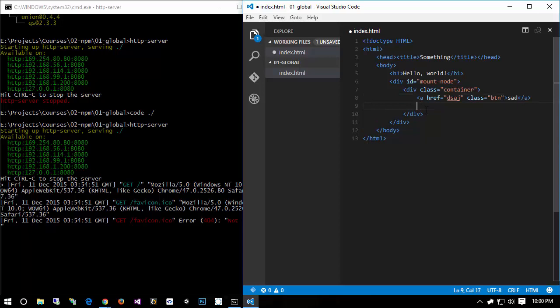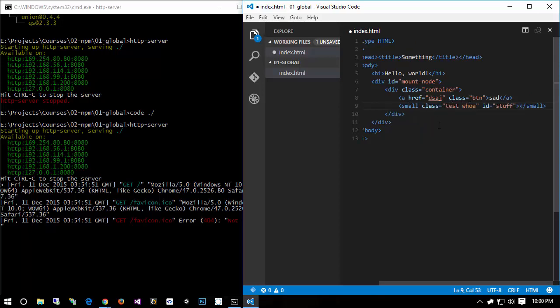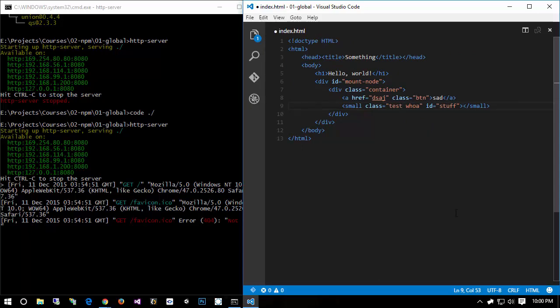So for example, small with a class of test, with a class of woe, with an ID of stuff, and hit tab, we now have a small element with the classes test and woe and the ID of stuff. So I'm going to be using this a lot when we're writing HTML in this editor, and I hope you guys spend some time, if you're using this editor, to familiarize yourself with this particular feature, because it saves you a whole lot of time.